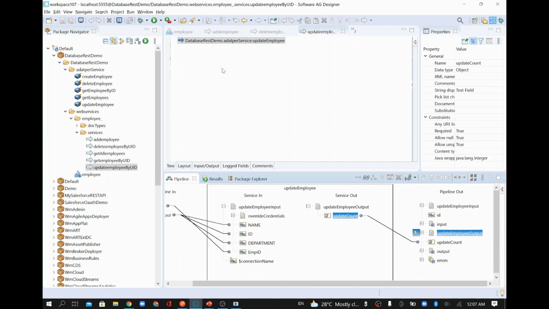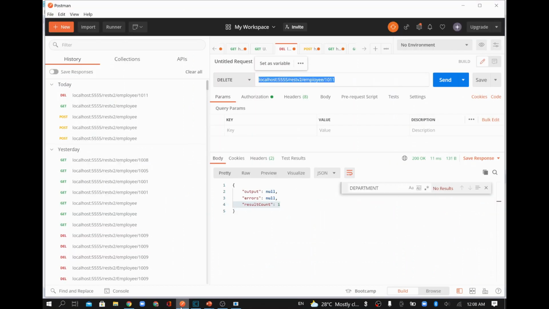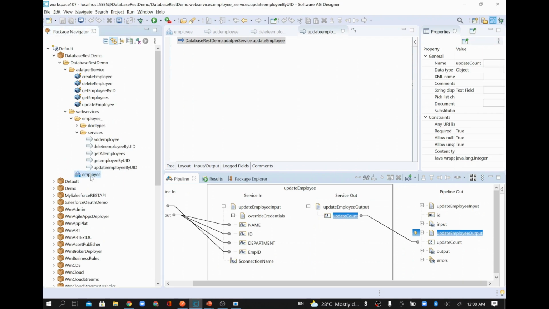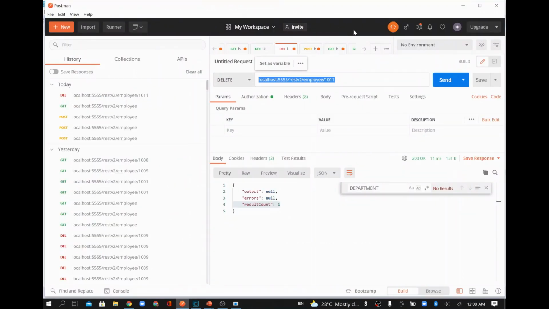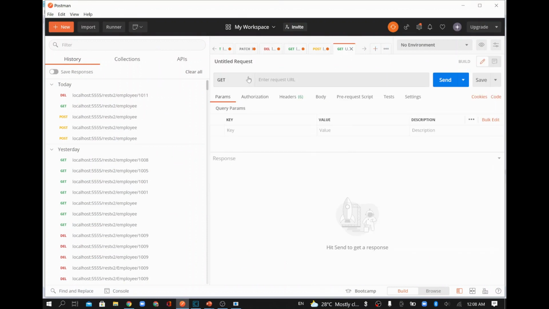Okay, I dropped that. Now I'll try to run this one. So I'll go to Postman. Now what we are going to do is come to employee. So we are trying the patch one now. We did all the first 4 already. The last one we are trying is patch. So I'm going to give the patch method. I'll open a new window. I'm going to give the HTTP method as patch.